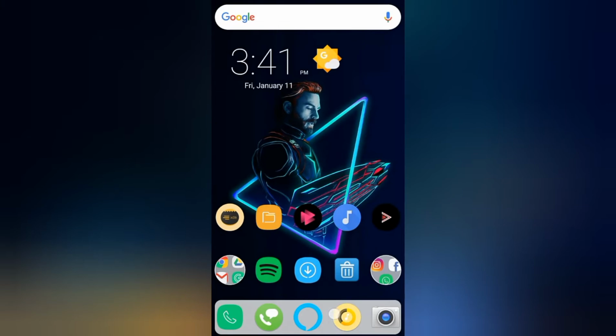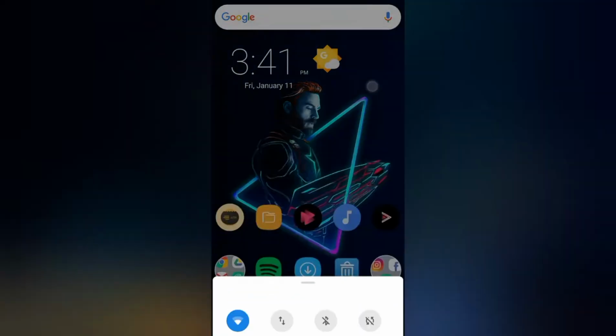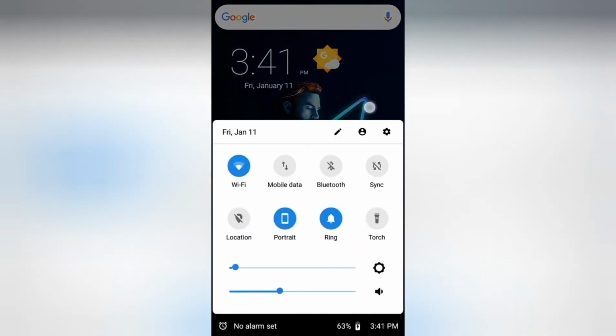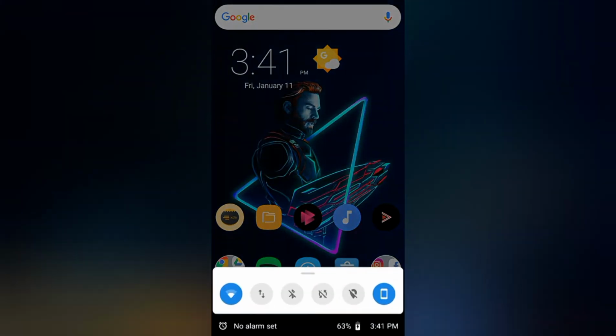In this video, I'm going to share with you guys a method to move the status bar to the bottom of the screen so that you can access the settings available on the status bar very easily. So let's jump into this tutorial.